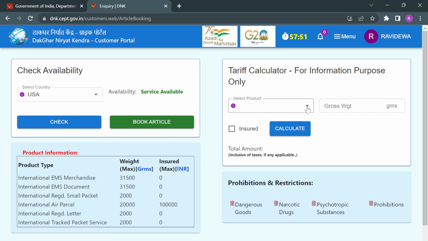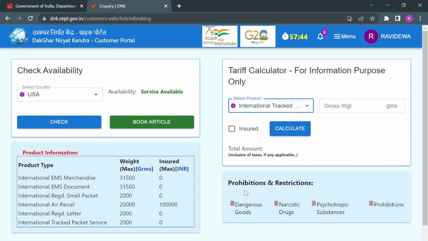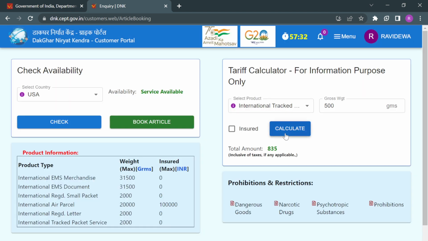Then we may check the tariff also. Suppose we select international track packet service and check with gross weight 500 gram. What will be the value? We check here. The postage is shown as 835 inclusive of taxes. So you may check the services or the postage.